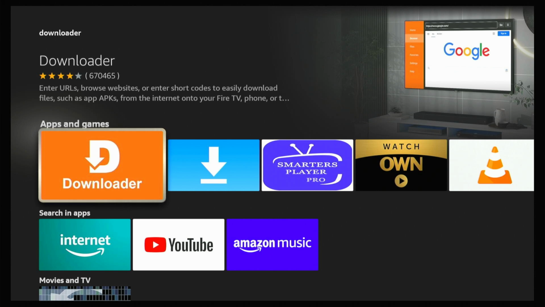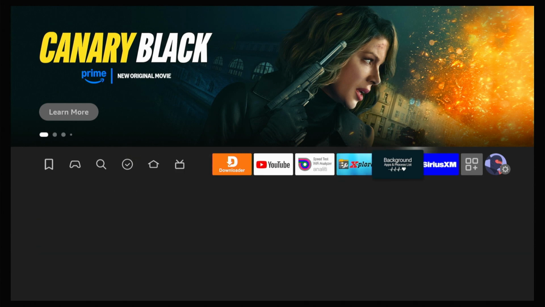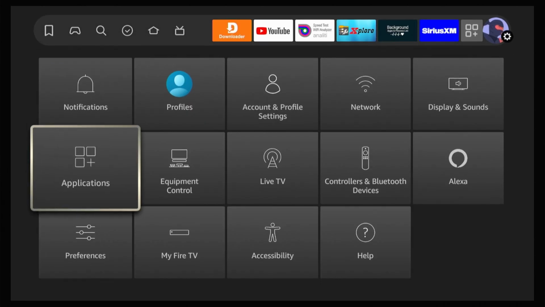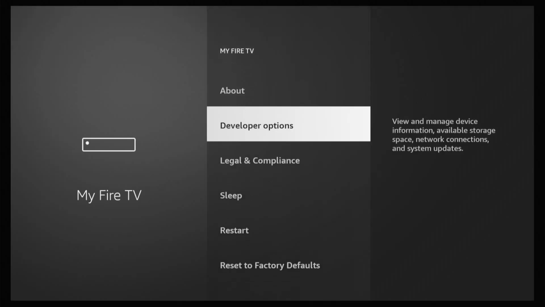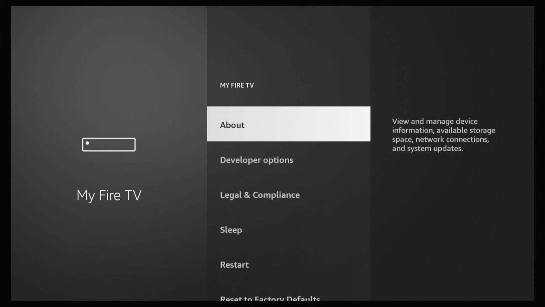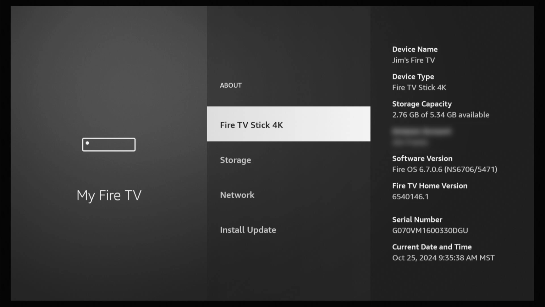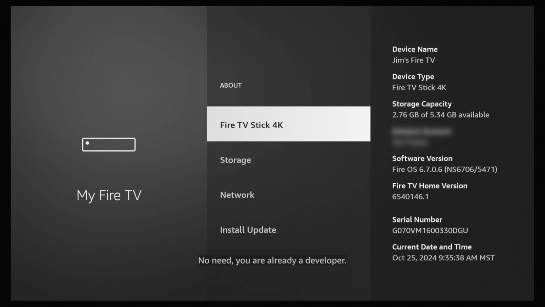Now that you have it installed on your device, click on the Home button. Next, scroll to the right for Settings. Scroll down to My Fire TV. If you do not see developer options in the list like I have, then go to About. Highlight Fire TV Stick 4K. Rapidly click 5 to 7 times, and you will see a message that you are now a developer.